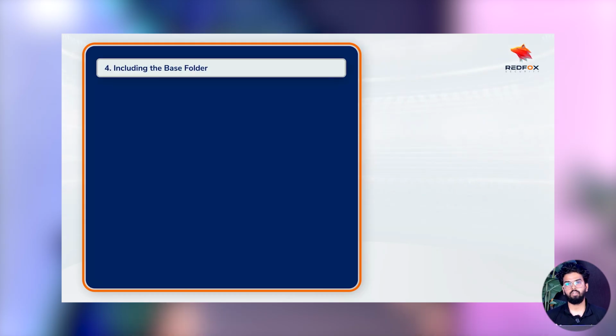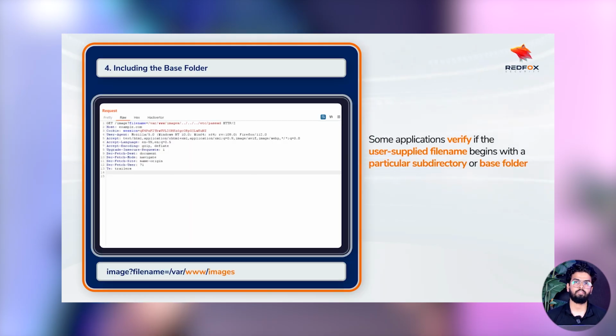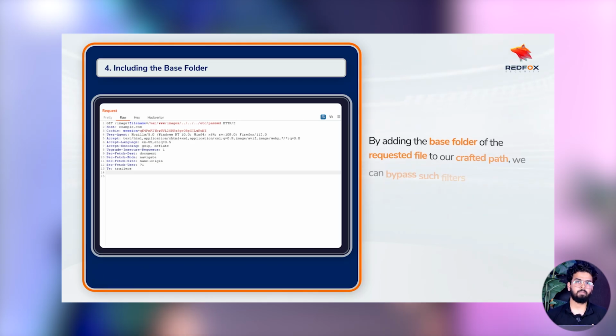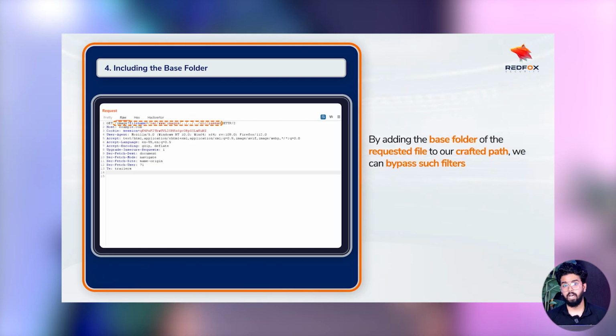Fourth one is including the base folder. Some applications verify if the user supplied file name begins with a particular subdirectory or base folder. By adding the base folder of the requested file to our crafted path, we can bypass such filters. How to prevent directory traversal vulnerability?